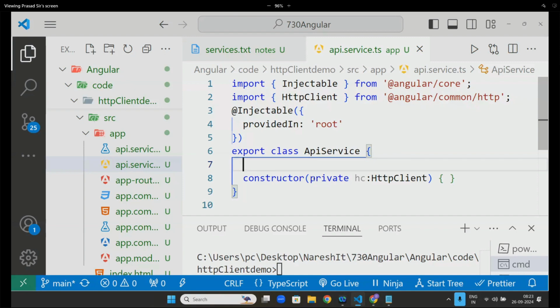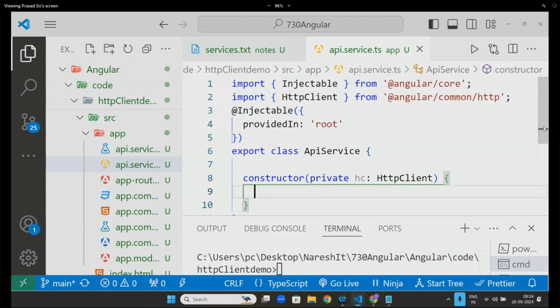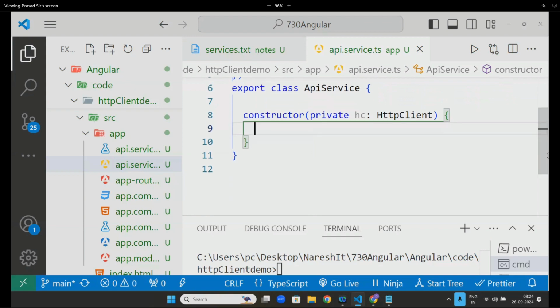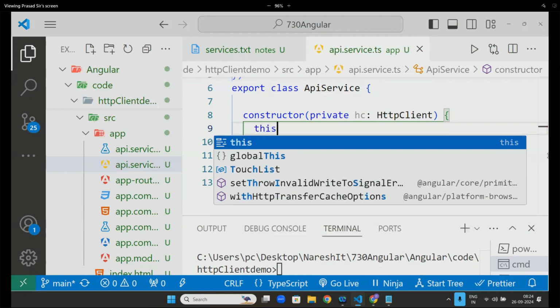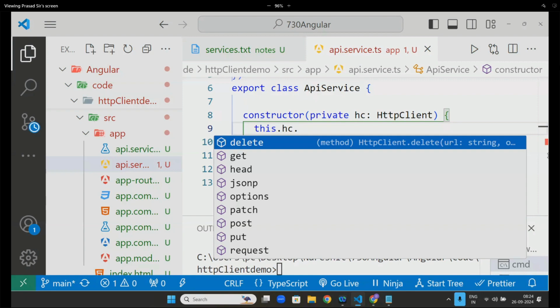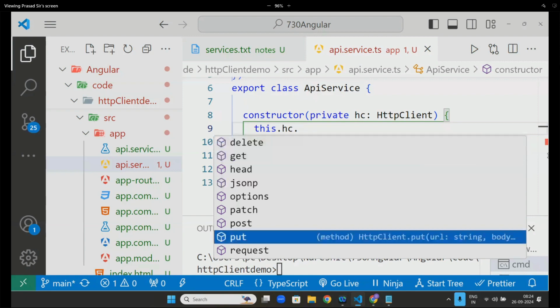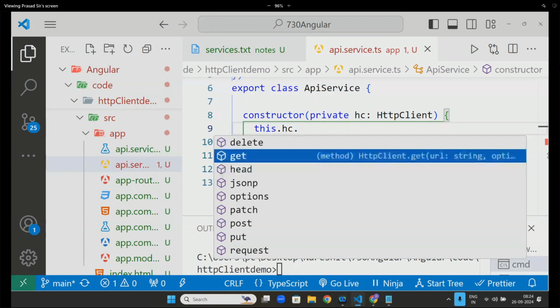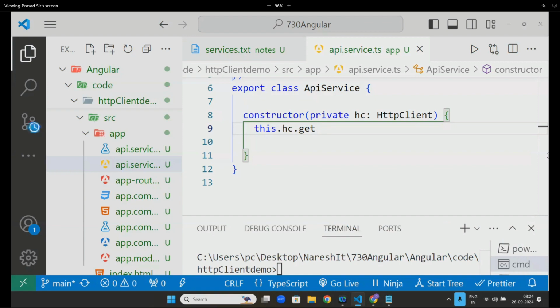Go here. Inside the constructor, you have to write one logic. This one is important. This dot hc dot. Can you see here? So many requests are there, right? Get request, put request. These are all APIs only. I will use this dot hc dot get. I am doing a get request.